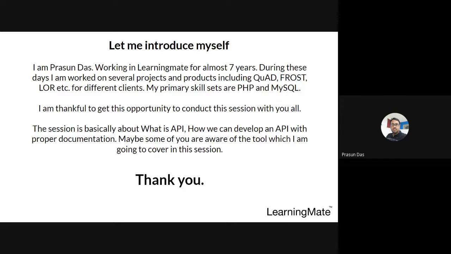A few of you know about me. I am Prosun Das, working in learning mid for almost 7 years. During these days, I have worked on several projects and products. My primary skill sets are PHP and MySQL. So this session is basically about what an API is, and how we can develop an API with proper documentation.